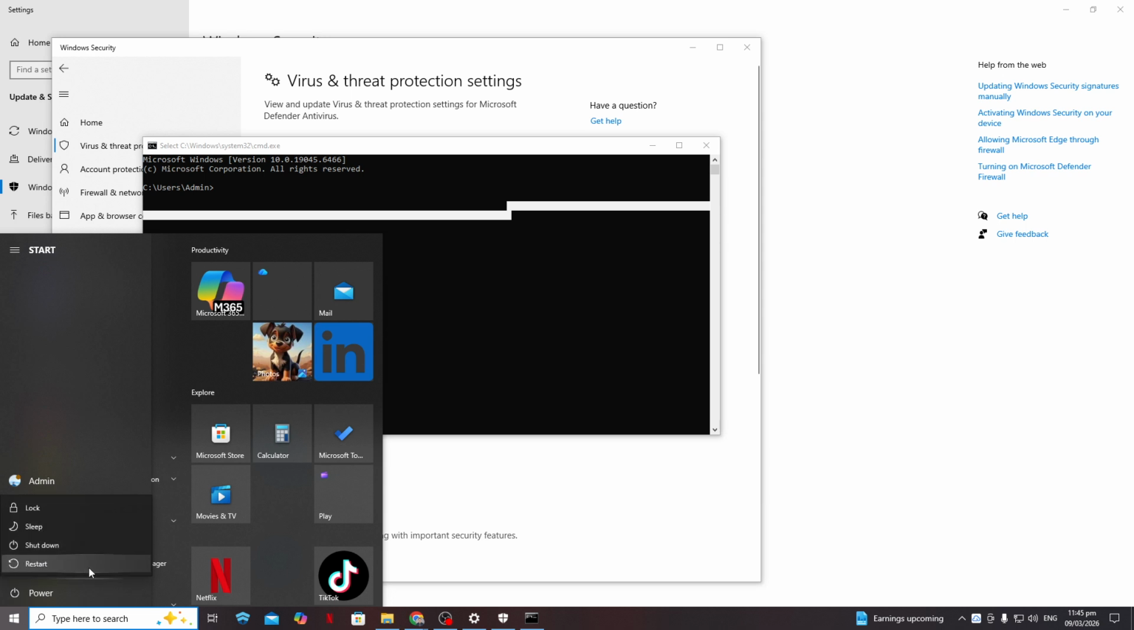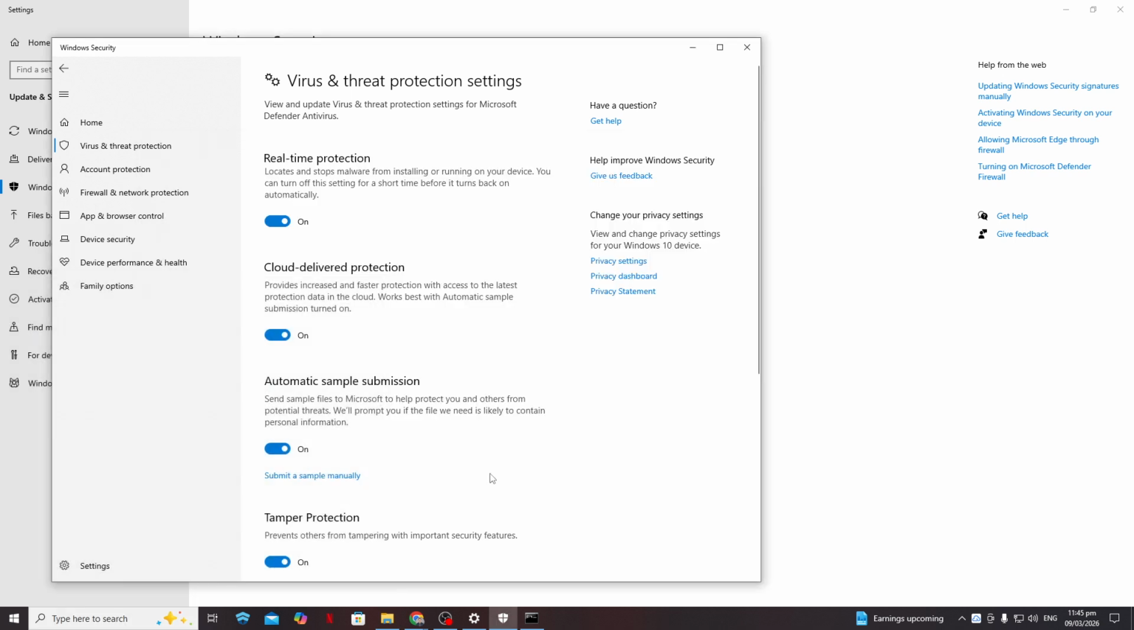If you ever want to turn Defender back on, just return to the group policy setting. Change it back to Not Configured or Disabled, Apply, and restart your system.